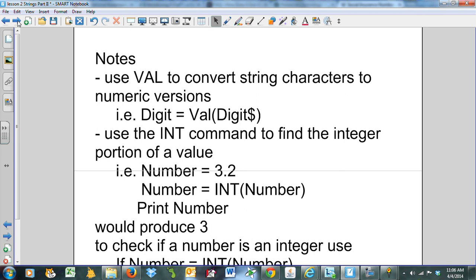Okay, so here's some notes that you might need for this little challenge. Use VAL to convert string characters to numeric versions. In other words, digit equals val of digit string. We'll convert a character 8 to a value of 8. Use the INT command to find the integer portion of a value. So for example, if number is 3.2, then number equals int of number would produce the 3. So int just gets rid of the decimal part.